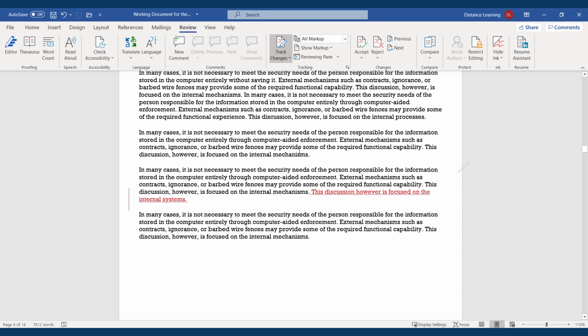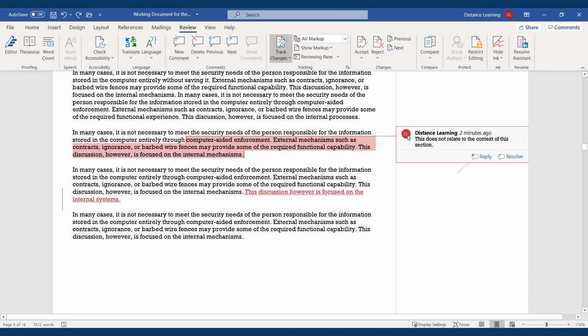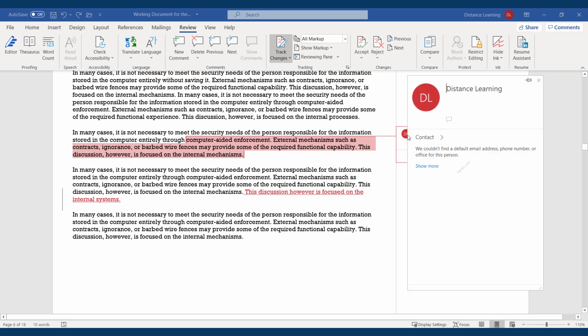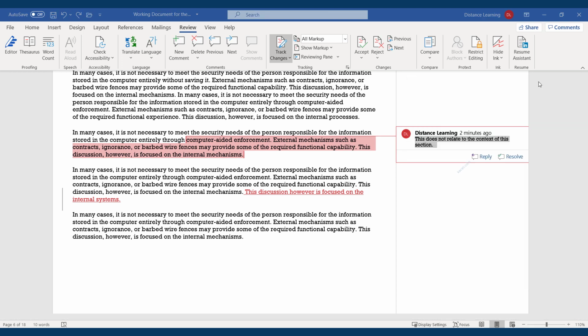Now, typically, those changes on the right here would have the name of the individual and the time when they edited that item. You can also reply to their comments or resolve those comments. This is very similar to the Google Docs functionality.